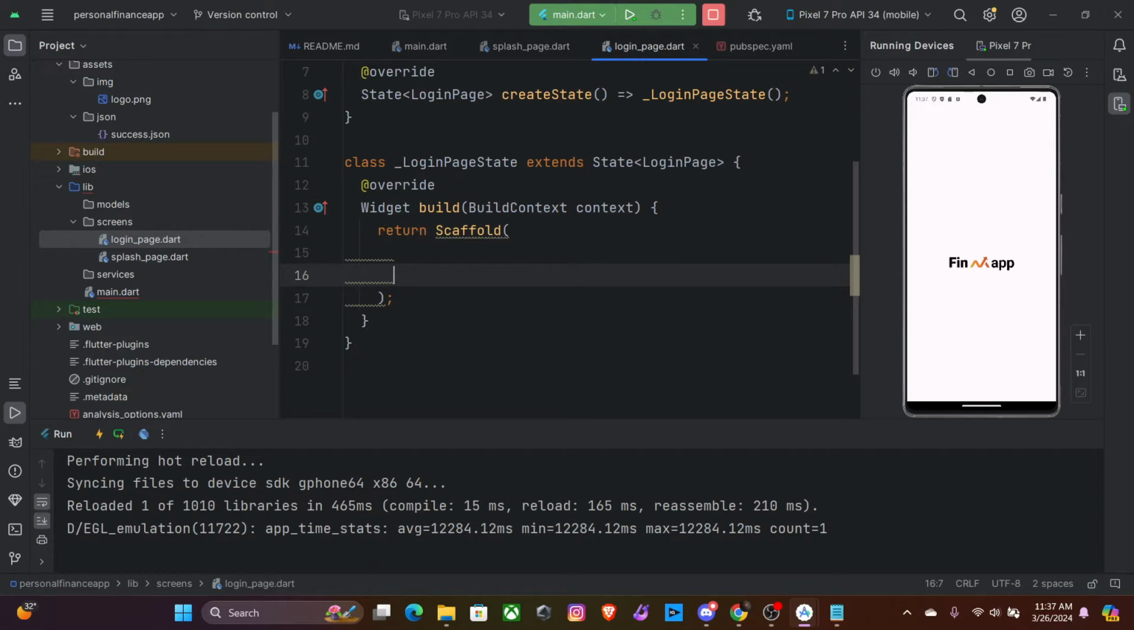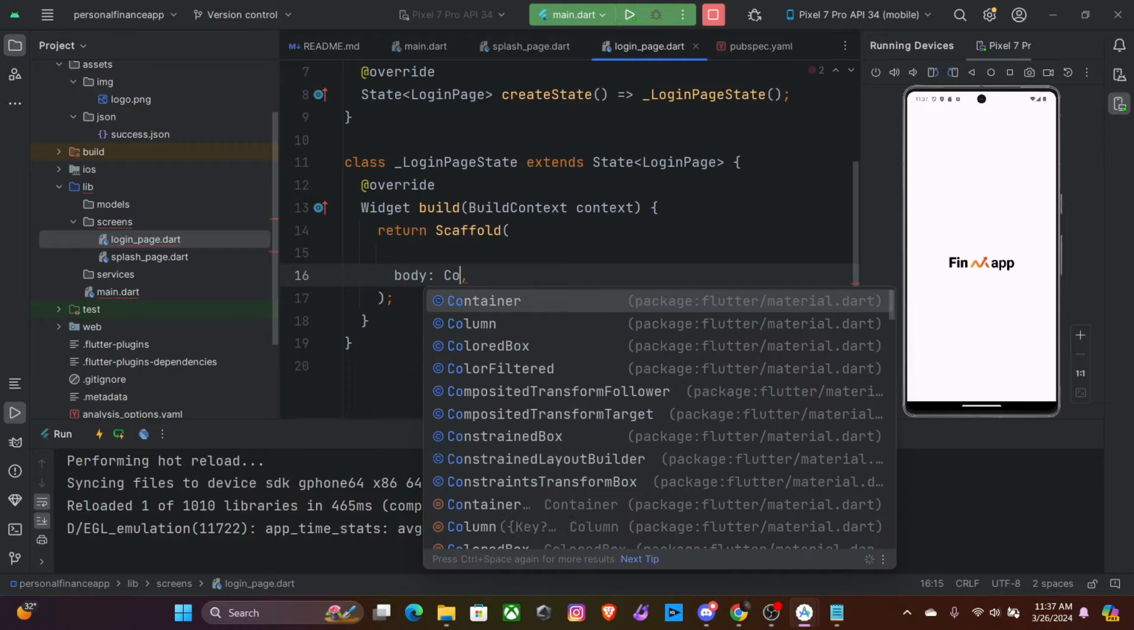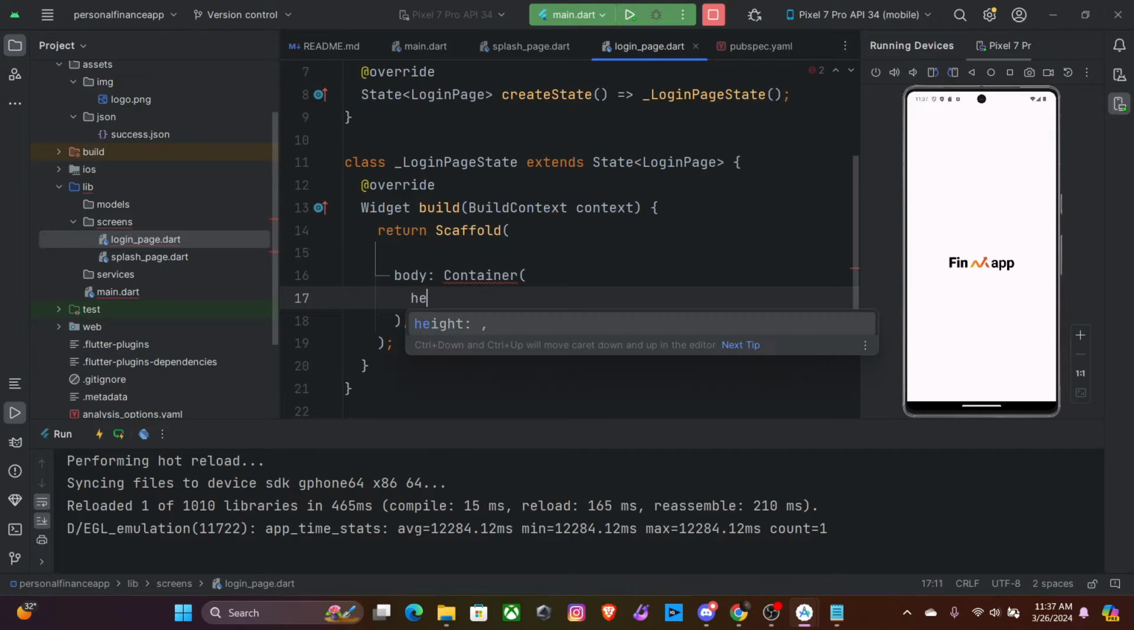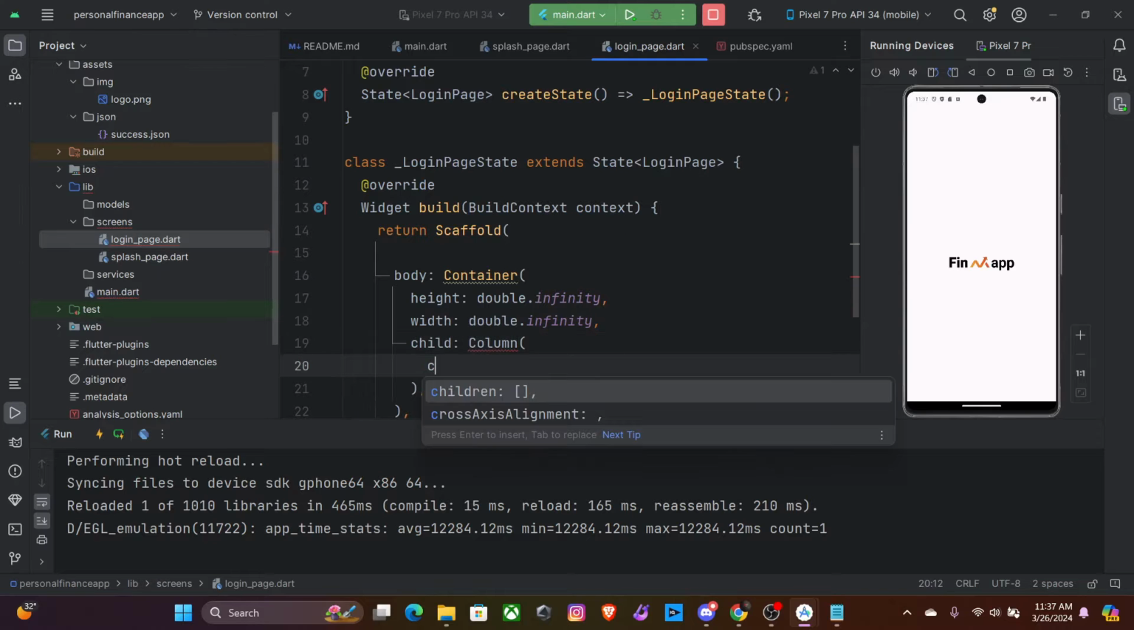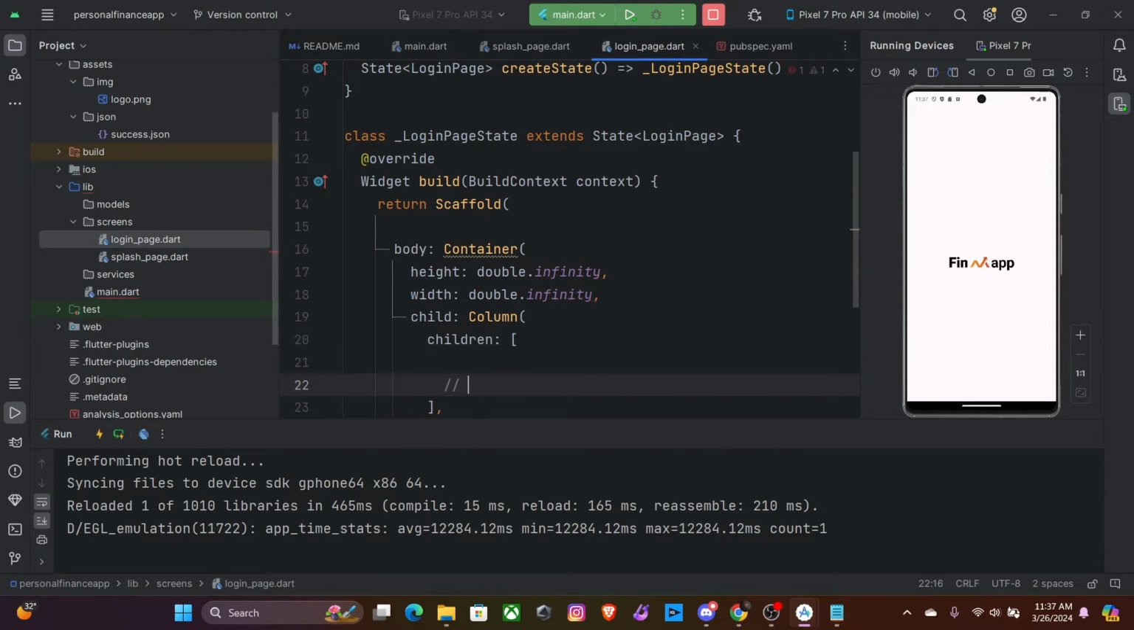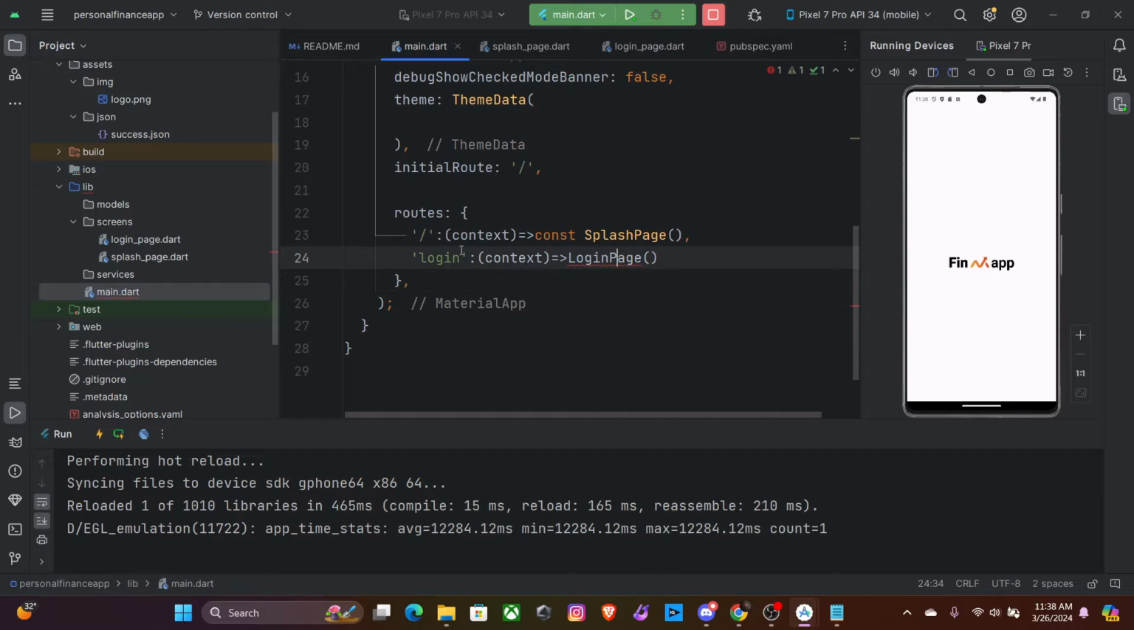Then the body should be a container. Height I'm going to give infinite height, width infinite. Then the child should be a column. Children, and here we are going to have the form and the button. Okay, I think it is clear. Now come to main.dart, import this class.